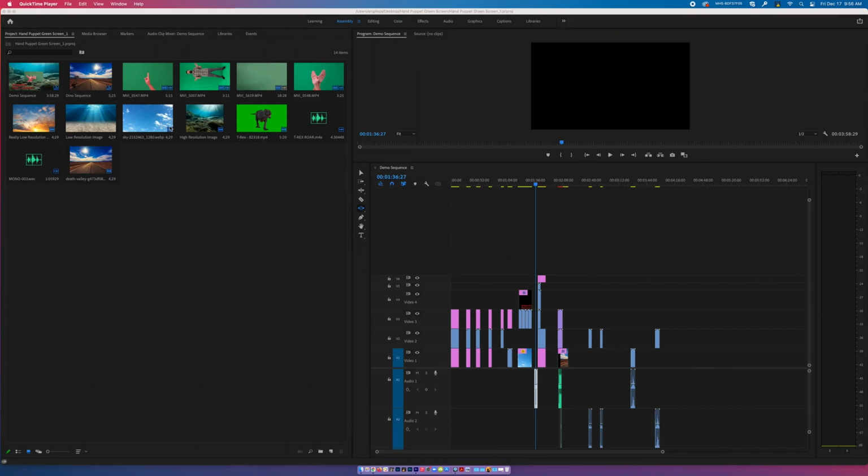A brief orientation of the project panel, which is this panel right here. You see it in assembly, you see it in editing, you see it in all of them. And basically it is a place where all of your media and all of your sequences are stored. In this case, this is one of the projects that I chose.